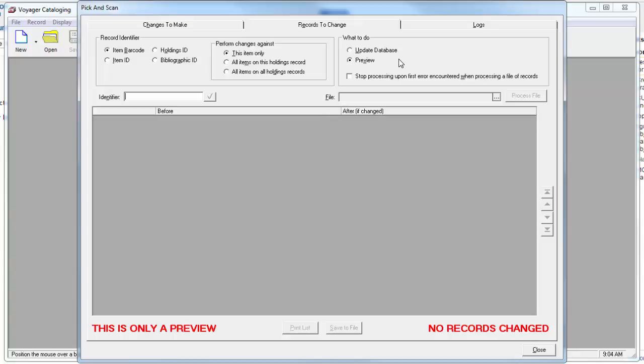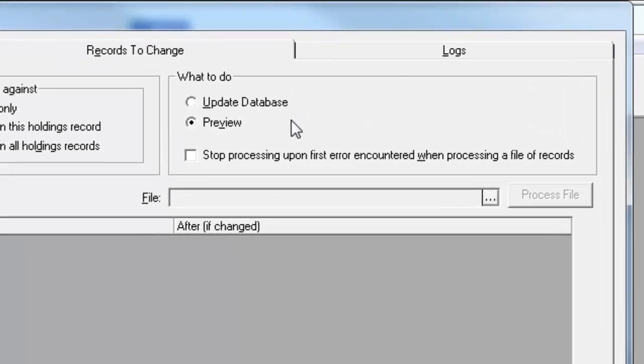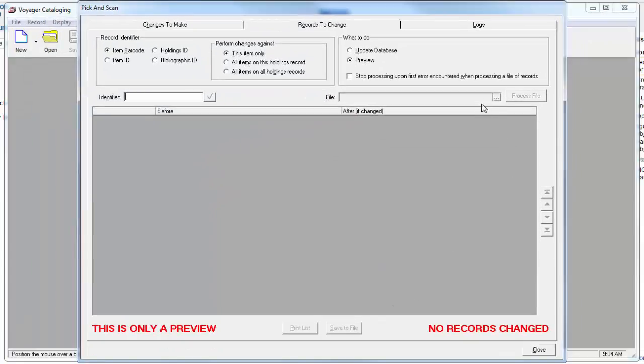It's important, especially when you're first getting to know pick and scan, to mark your objects first in the preview mode. That way nothing is actually changed, and pick and scan gives you a nice display of the actual changes you're going to make.